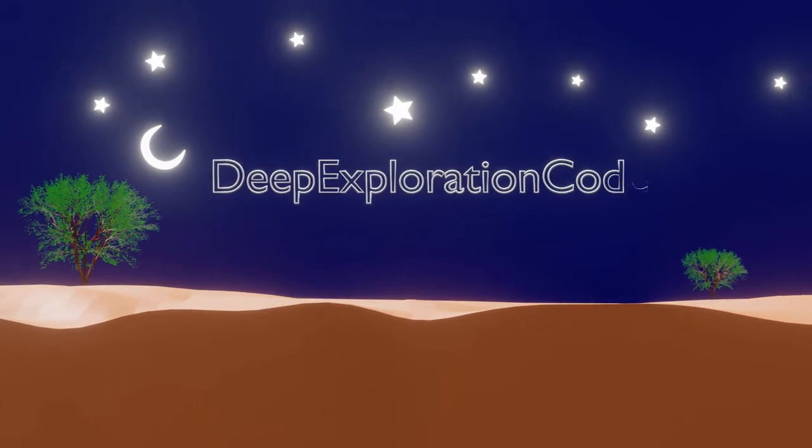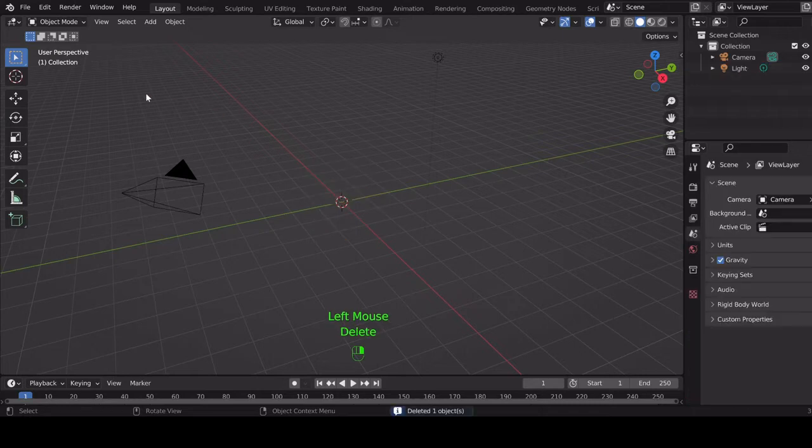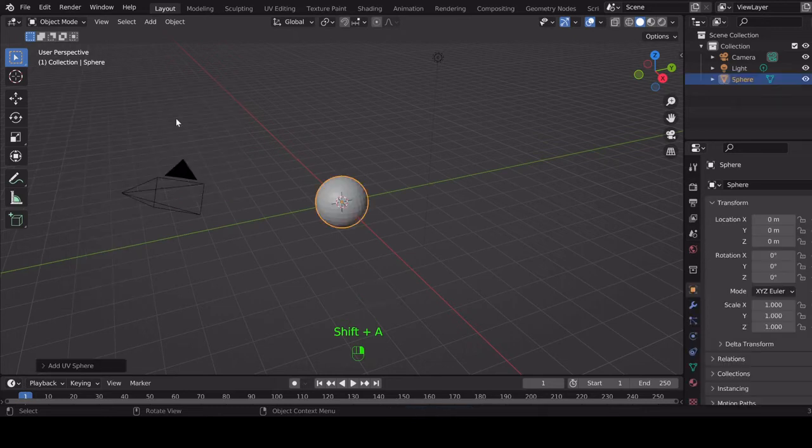In this video, I will show you how to flatten a rounded surface. After opening Blender, we delete the cube by clicking on the delete button. After that, by clicking on Shift plus A, then on Mesh, and finally on UV Sphere, we get a sphere.